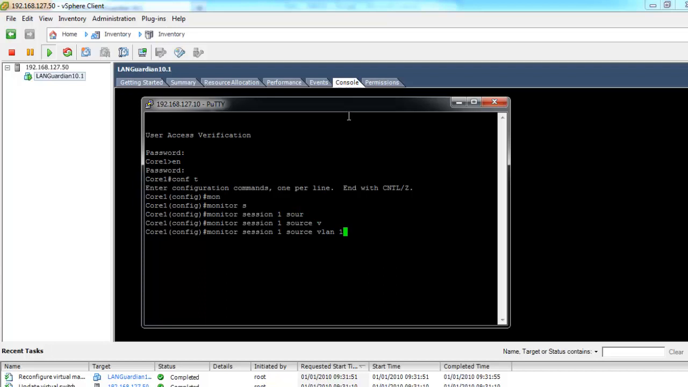Now on most network switches or Cisco switches, you can just press return at this stage. I've got a Cisco 3550 here. It's a little bit unique in that you have to type RX at the end. For most switches, you do not need to do that.